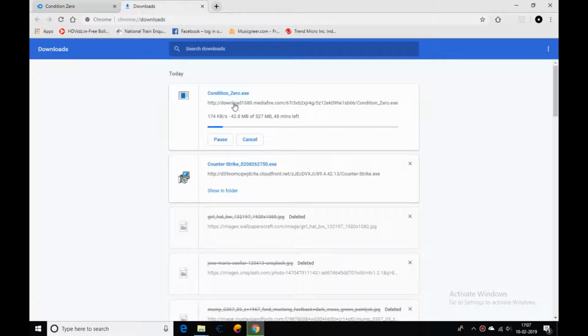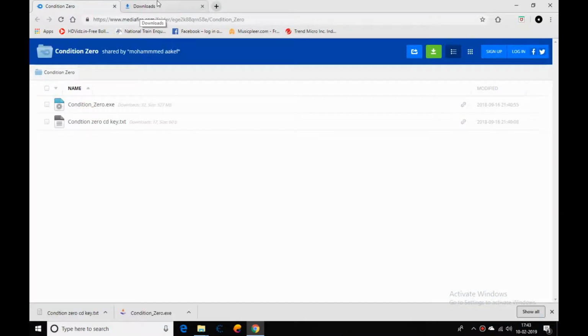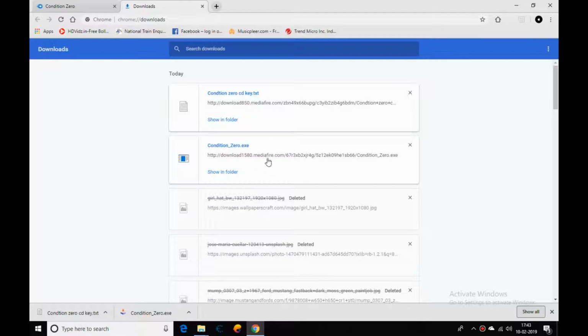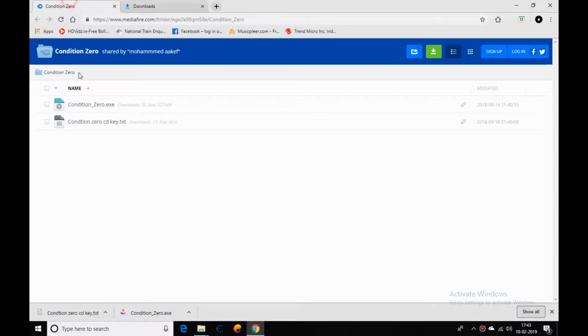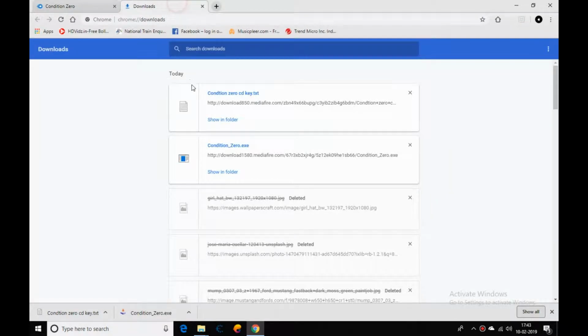And you can see here I am downloading the first one. So guys, I have downloaded the file. This is the executable file which I had downloaded. It is 527 MB. Again I'll provide you the link in the description, and the key also I have downloaded from here. Okay, so let's install it and show you that it is working.